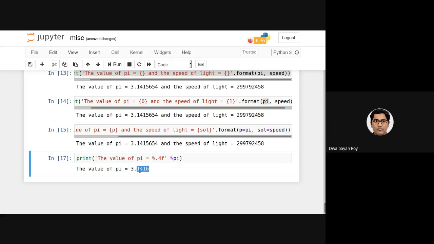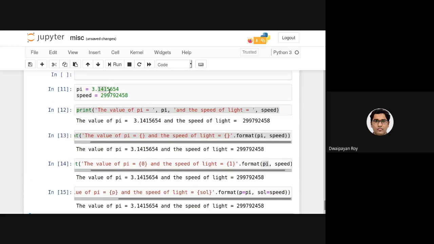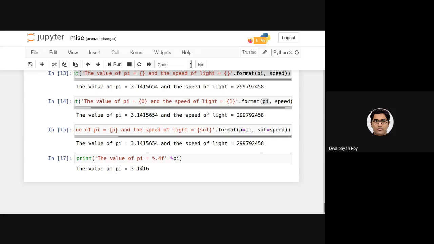Although it was 1415, as the next digit is greater than 5, if we round it, it will be 1416. That is the exact output that we are getting. So this is another way of printing a formatted string.